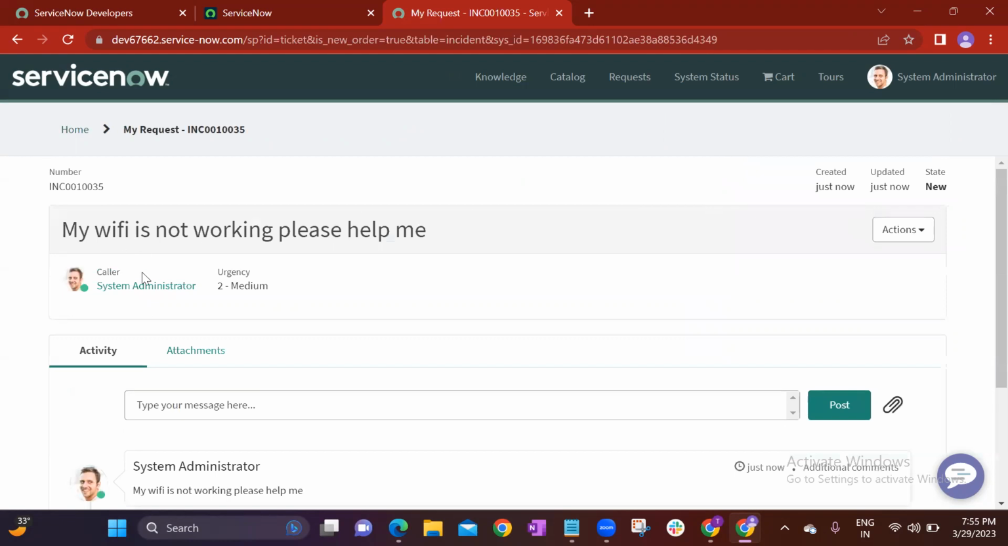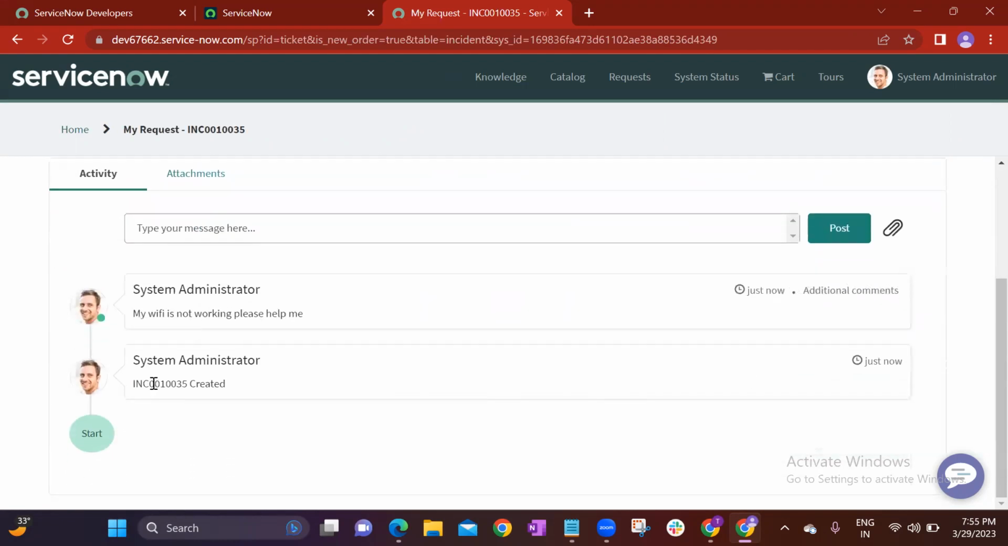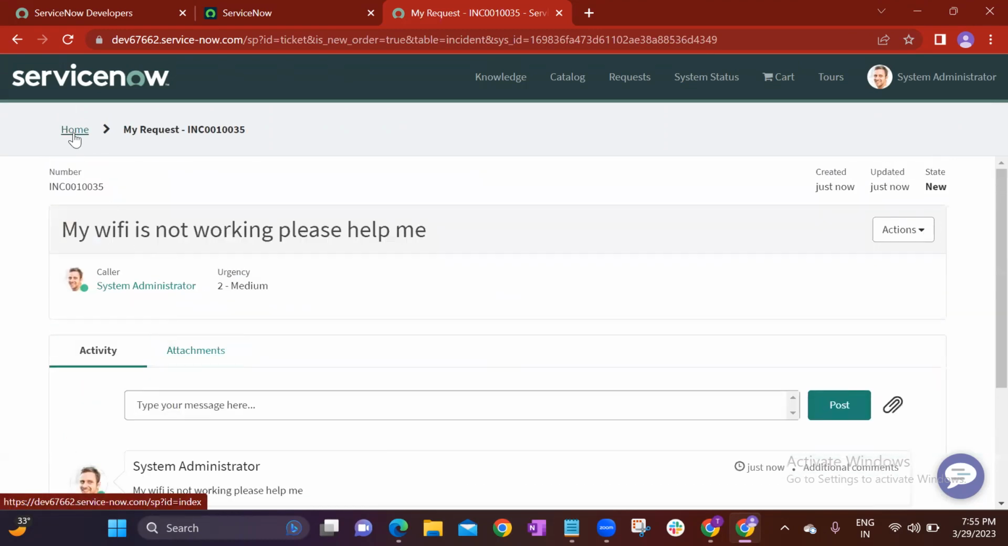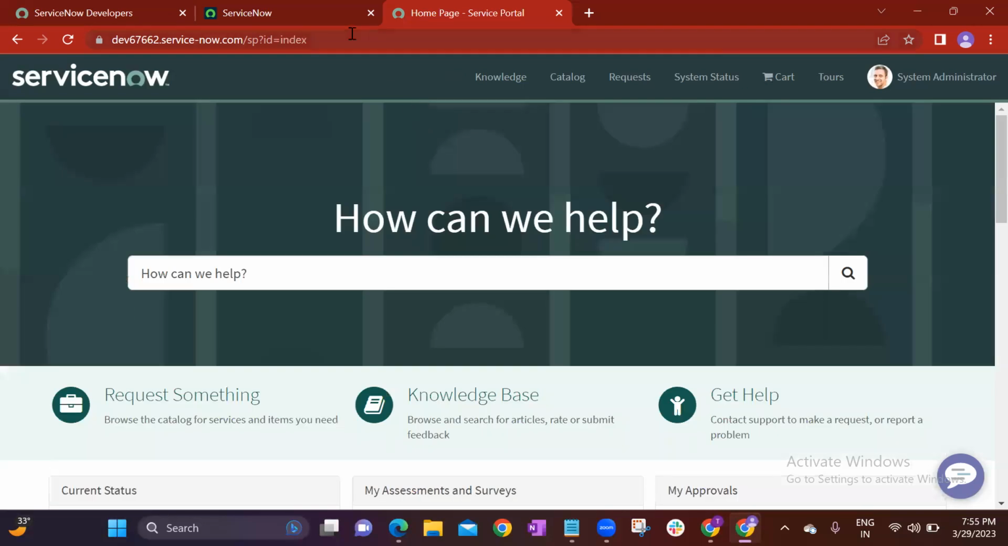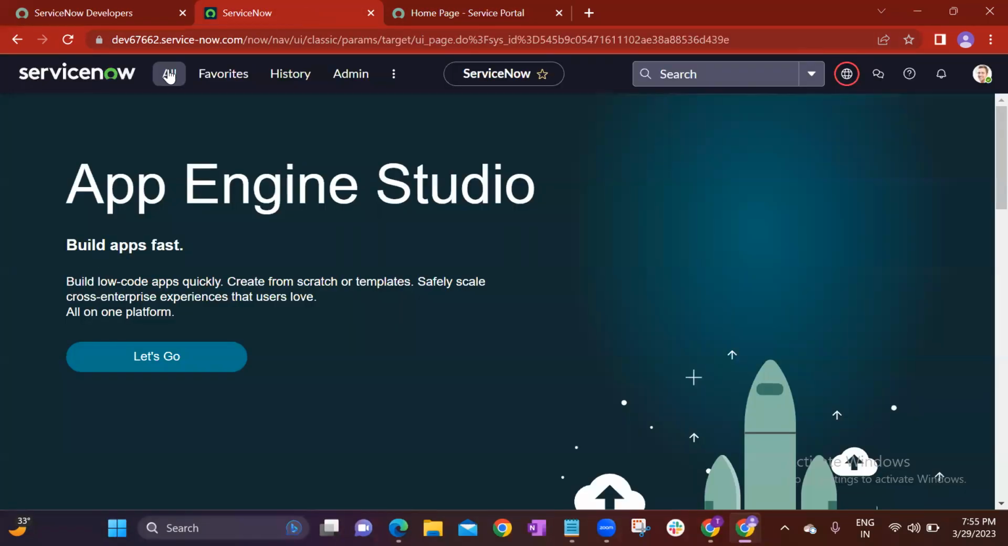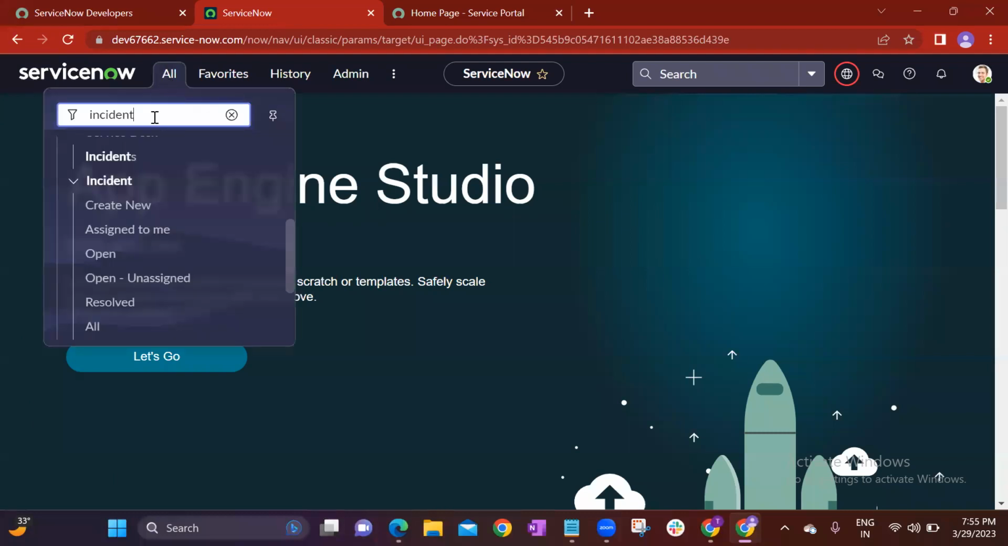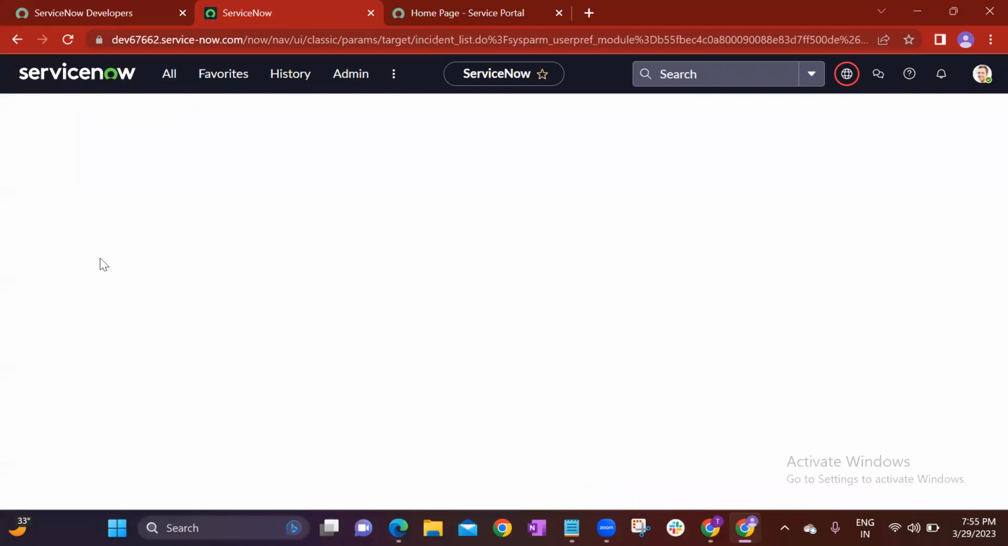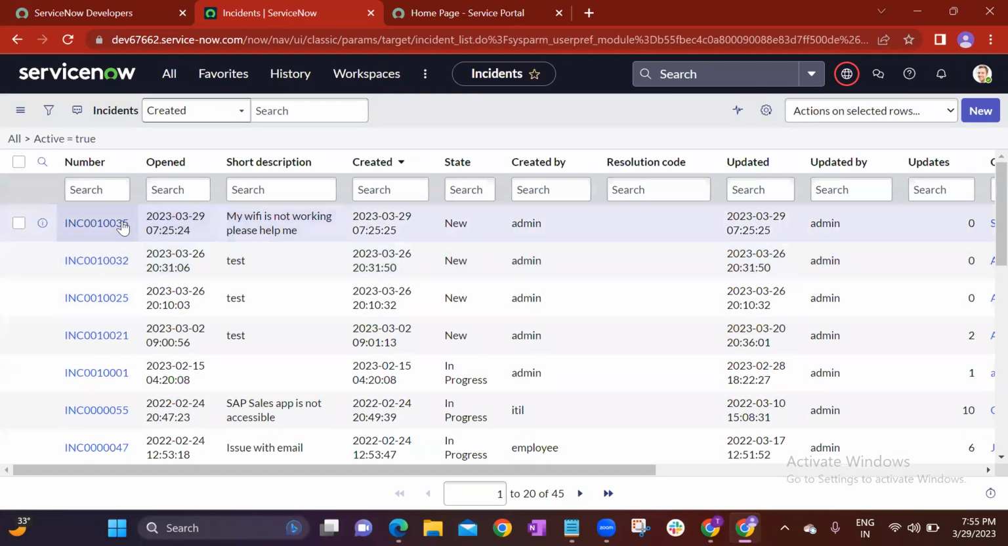So from the portal, this is the way one user has raised a ticket. You can see this is the incident number. It is going to be stored in the ServiceNow database in the incident table. Okay, I came to the platform. In the platform, whenever a ticket is raised, they are going to open some table. You can see that the incident is appearing. Somebody raised it from the portal: why my Wi-Fi is not working? This is the incident we raised from the portal.